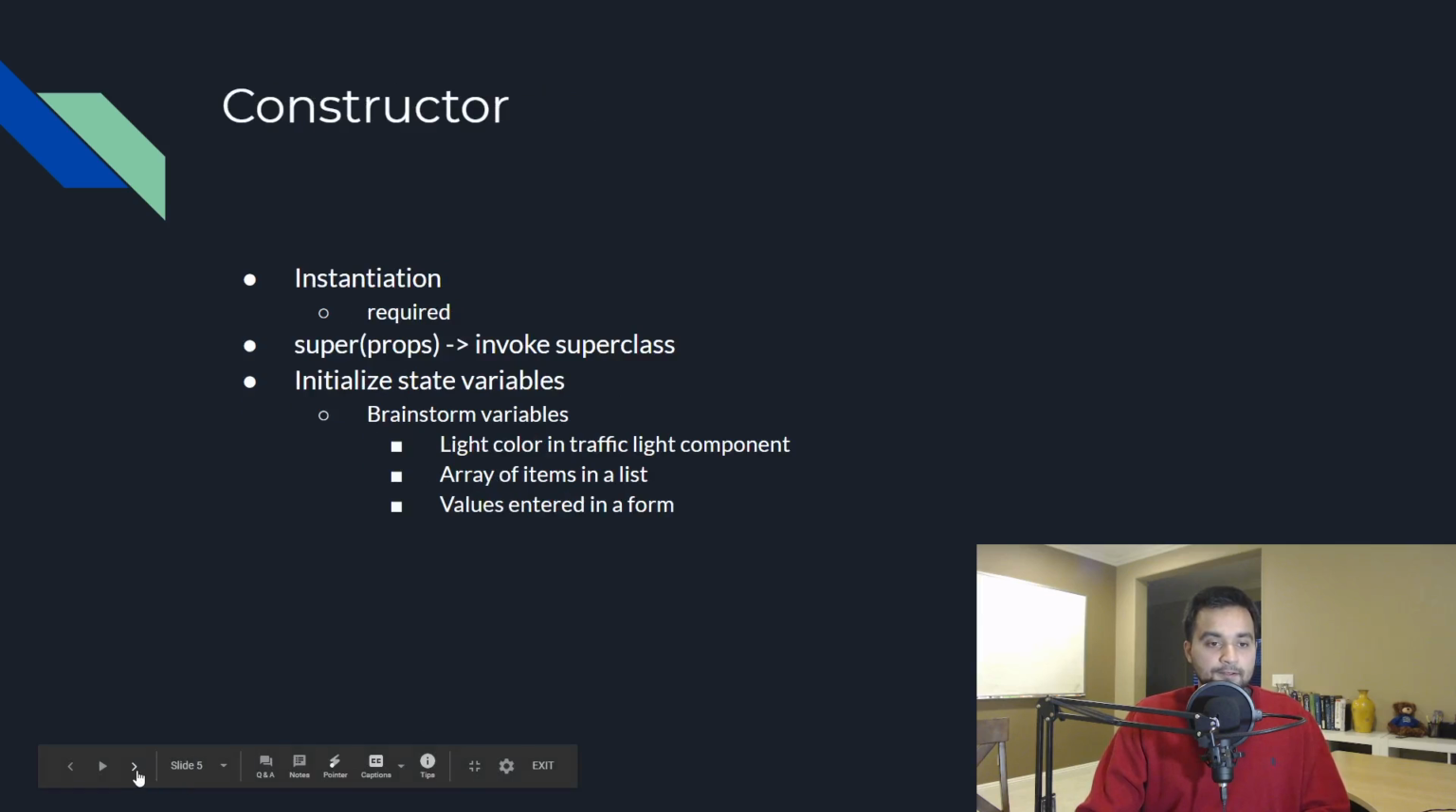Okay. All right. So the constructor, you can think of the constructor as the instantiation, right? This is the first thing that gets run. And it's very important that you have the super props line because that invokes the superclass. Okay. And when you build the constructor, it's important that you initialize state variables and brainstorm them.